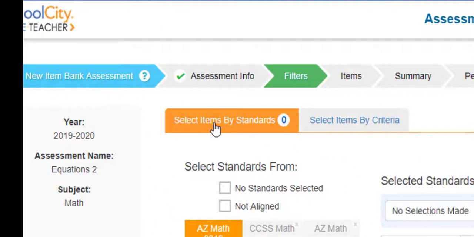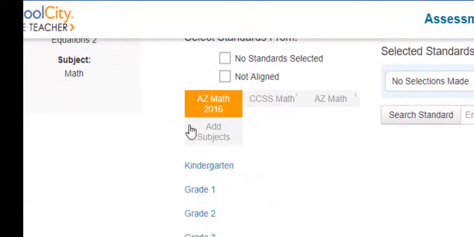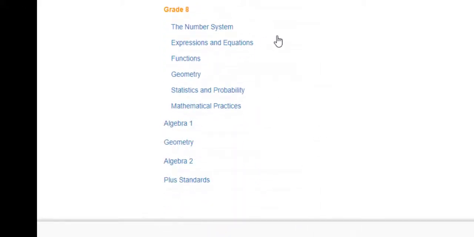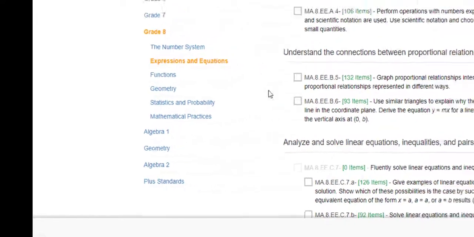Notice it says selected items by standard 0. Well, of course, we haven't selected anything yet. So here you can click on this if you don't want to select standards. You just want to give some kind of random test that makes absolutely no sense. I don't recommend it. Okay, so we're going to go down here and we're going to select some standards. So again, I'm doing it for grade 8. So I'll click on that and it gives me my options. I labeled this one equations, so I'm going to select expressions and equations. So I'll click on that.